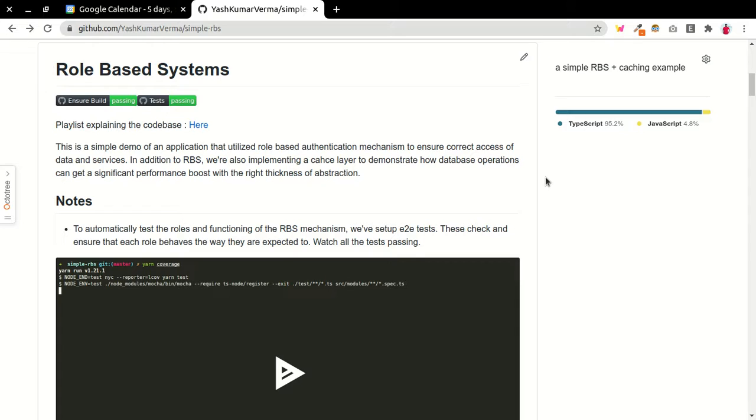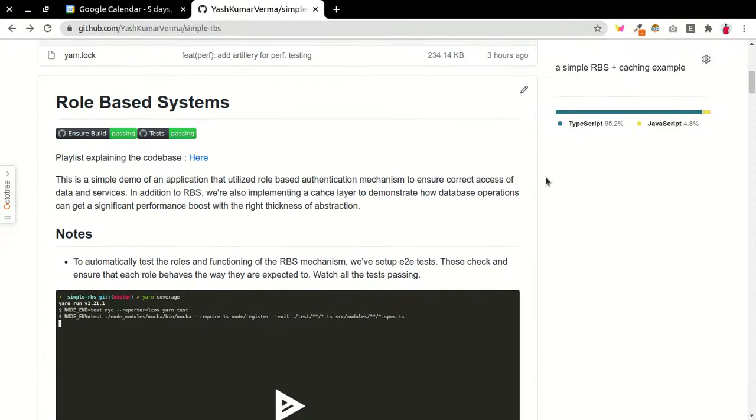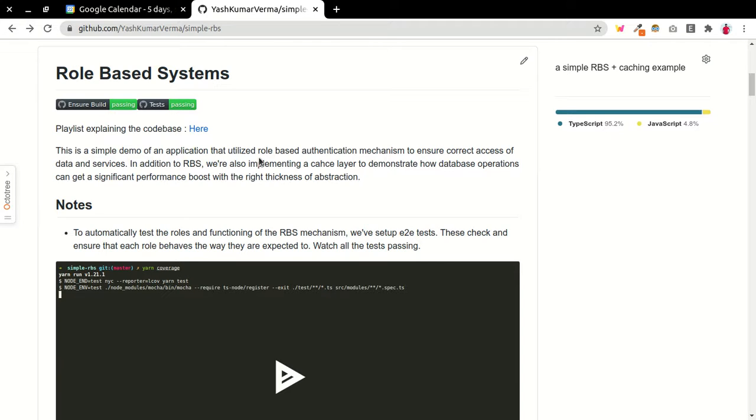What we're doing is we've implemented a cache layer on top of the database on which the RBAC system is based. This is the repository that I've shared along with the application, and as you can see, it has a fairly long, well-written README. The reason is so that any other developer, after this prototype is built, can easily refer to the aspects or the design choices that were made in this project.